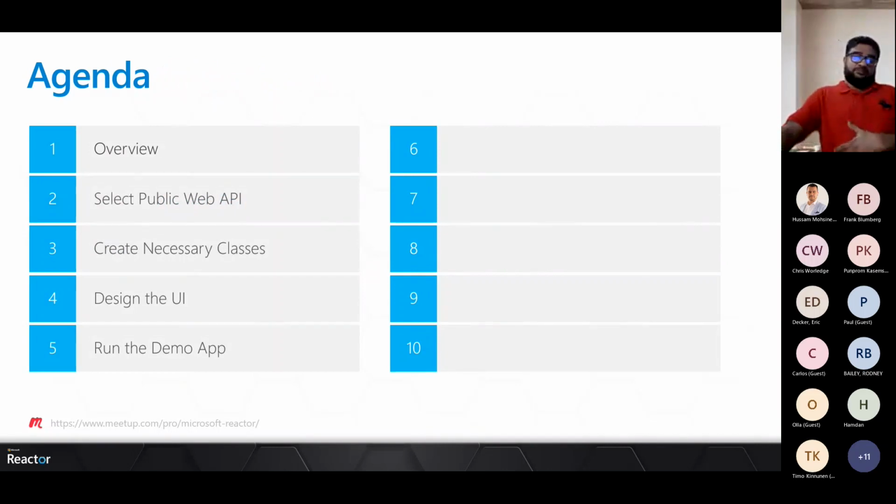Okay, this is the agenda for today. We will have an overview, which is what we are doing now. Secondly, we will select the public web API we have to call from our application. We will select that API and learn the structure and parameters of that API. Based on the structure and parameters of that API, thirdly, we will have to create the necessary classes and data models. Then we will have to design the UI and we will run the demo application.